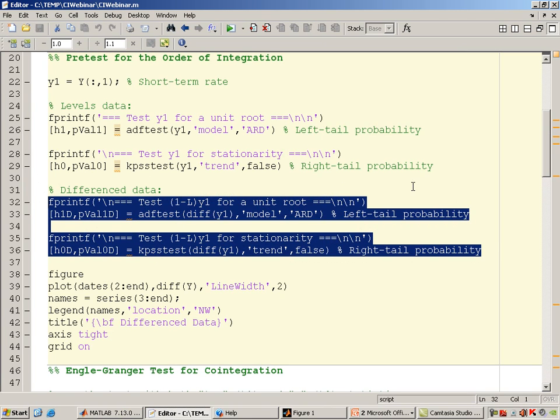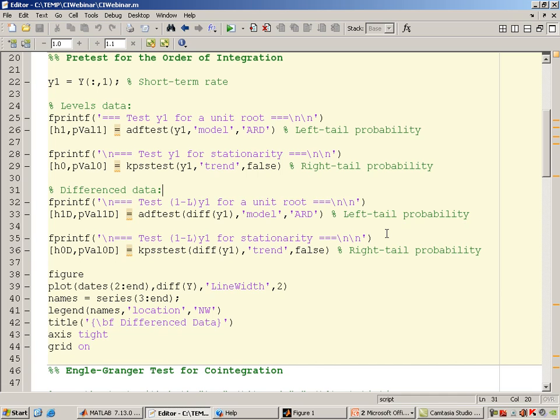We have the short-term interest rate. We see that in levels, it appears to be integrated, but when we difference the data one time, we seem to get a stationary process. So this seems to be an I(1) variable. And if you go and check the medium and long-term rates, you'll find something similar.